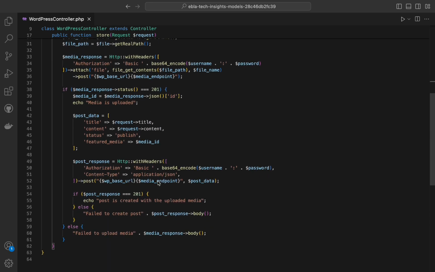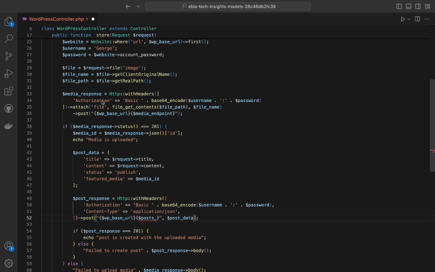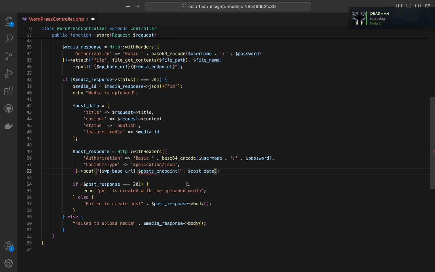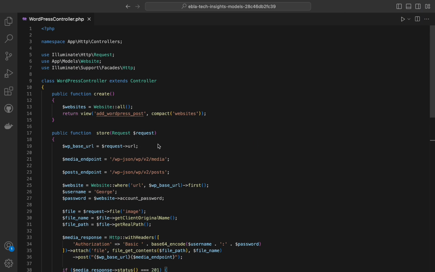We forgot to edit the endpoint to upload a post and we kept it as media endpoint. We will just change the media endpoint to the posts endpoint that we defined earlier, and that's it for sending requests to the WordPress API and uploading posts with media.